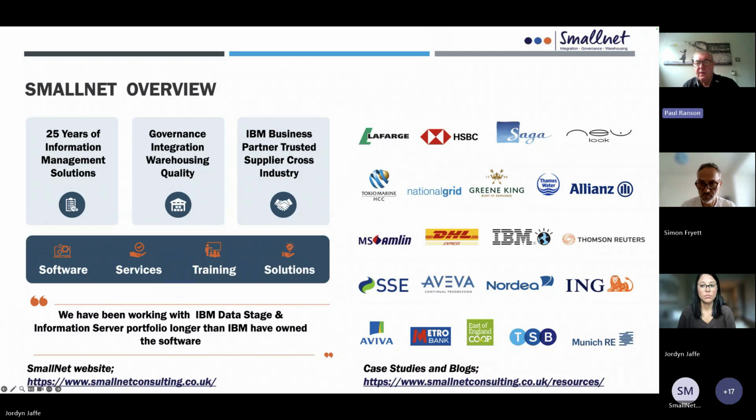We're getting Jordan to drive these because it's easier, as most of the control was in the slides and the demos that she's going to show as we go through.